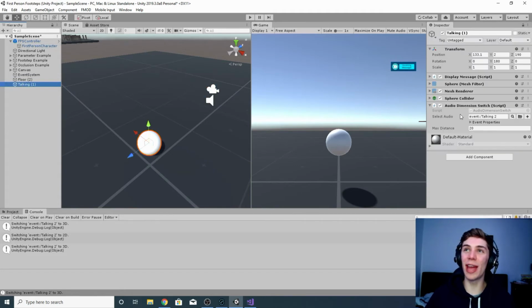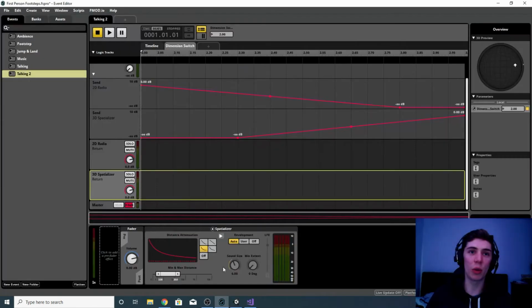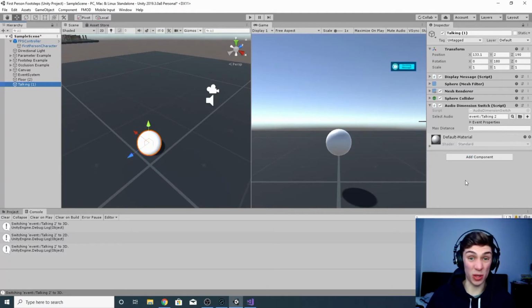Cool. So what we do is attach the script to the sound source itself. Then we need to select the audio we want to play. So I selected that talking event I just walked you through. And then we need to choose a max distance. This is basically us choosing how far the player has to be from the sound source before it switches from 3D to 2D. Now, if we go back into our event quickly, we know that we left our max distance for the attenuation curve at 20. So what I've done in Unity is I've just copied 20, nice and easy.